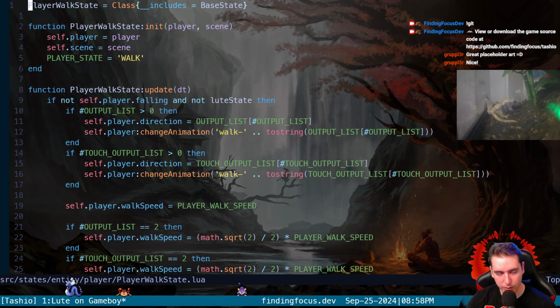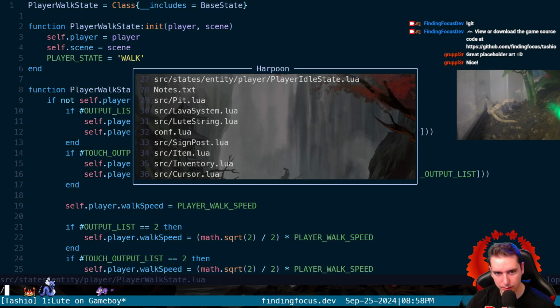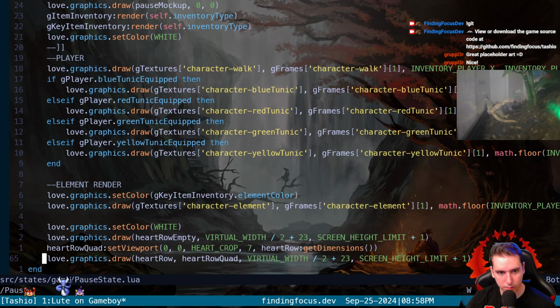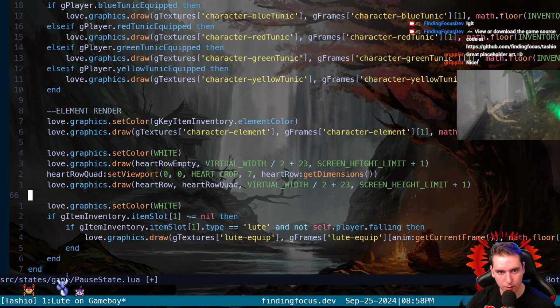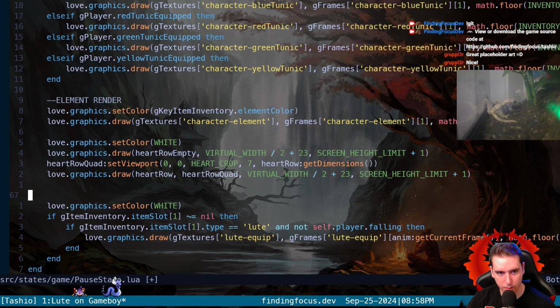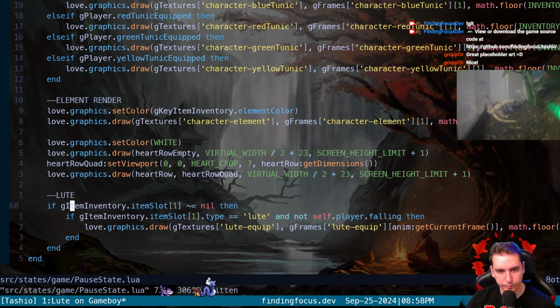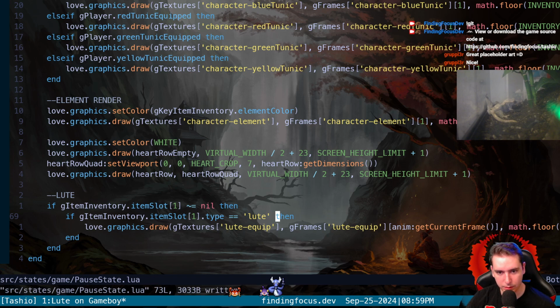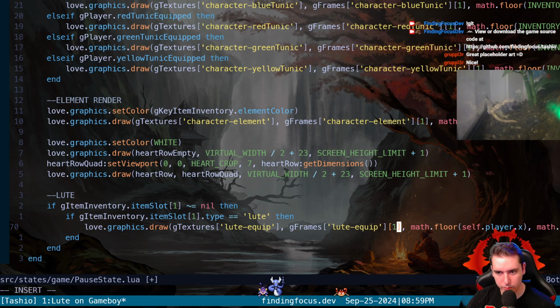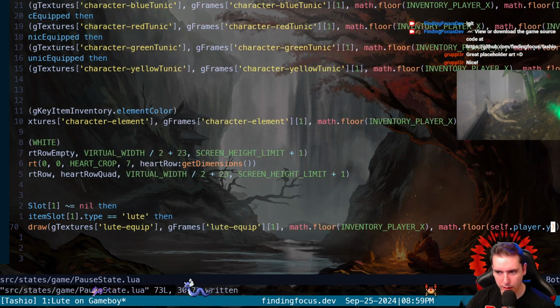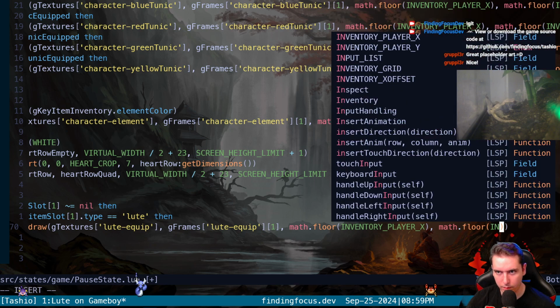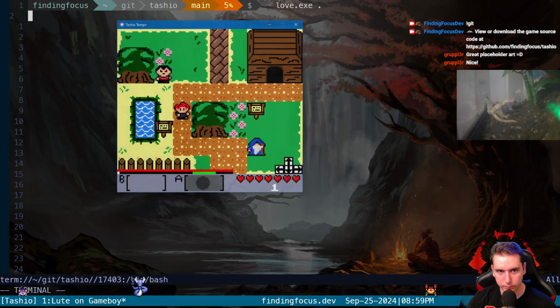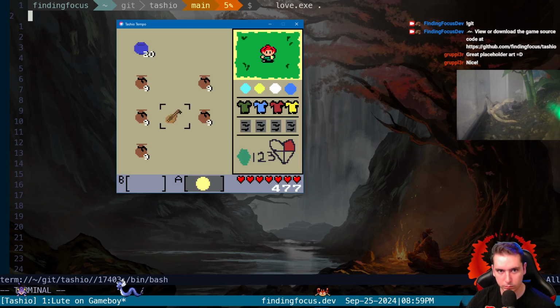Okay. So we need to go to our inventory. No, our pause state. And put right here that this is a loot render. So if it's type loot, we don't need to check if we're falling because we're in the inventory state, but we want the first frame of the loot and at the proper locations: inventory player X and Y. Nice. Yes.